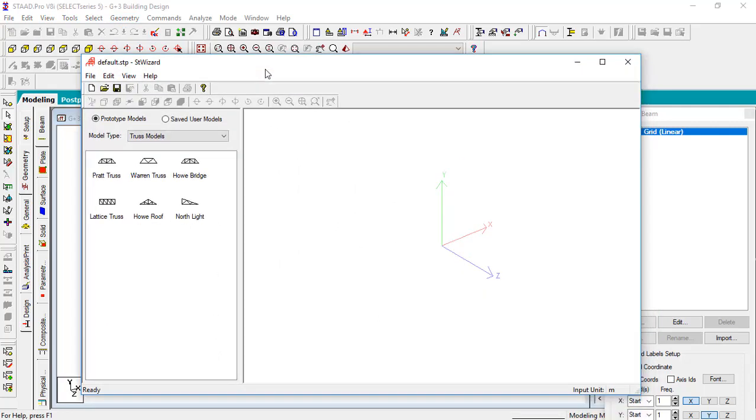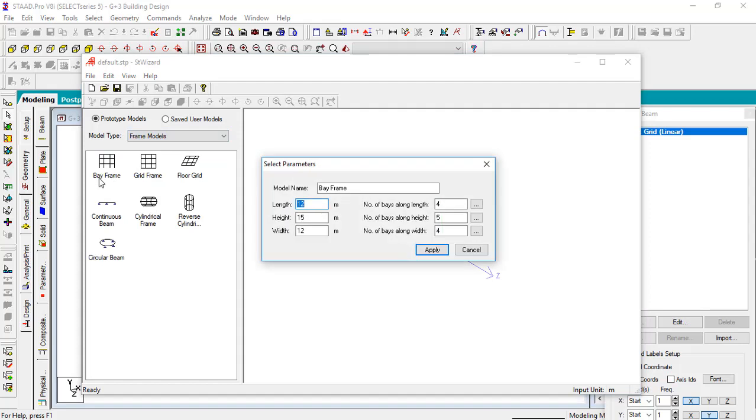Alright, so in the wizard dialog, under model type, select frame model, then double click on the bay frame. In this provision, you have the length 12 meter. Okay, so we are going to be considering 9 meter length in that direction. Then the number of bays along length is going to be 3. Alright, the height of the structure is 3 meter.